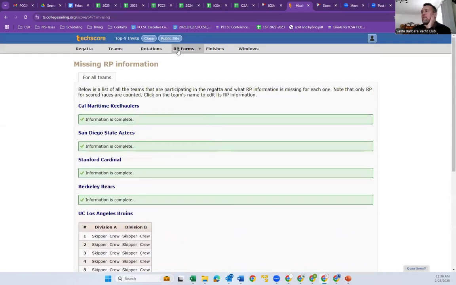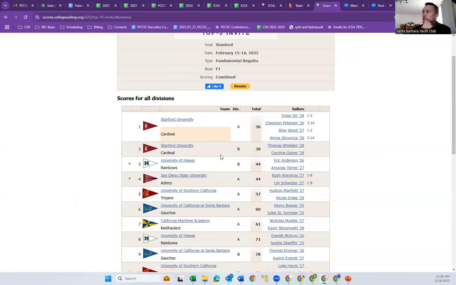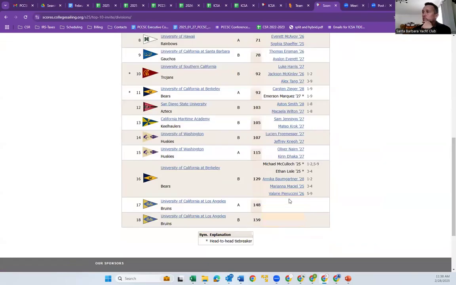UCLA, however, is still missing everything, and I can't tell them who sailed. So if they have listed who sailed, but they filled in 1 through 8 instead of 1 through 9, I just fix it for them. But if they just didn't fill in names at all, then you need to add a team penalty. And you go to finishes, team penalty. You're going to click on UCLA. You can select both divisions because, again, if we go back to the scores, you can see they did not fill it out for A or B division.